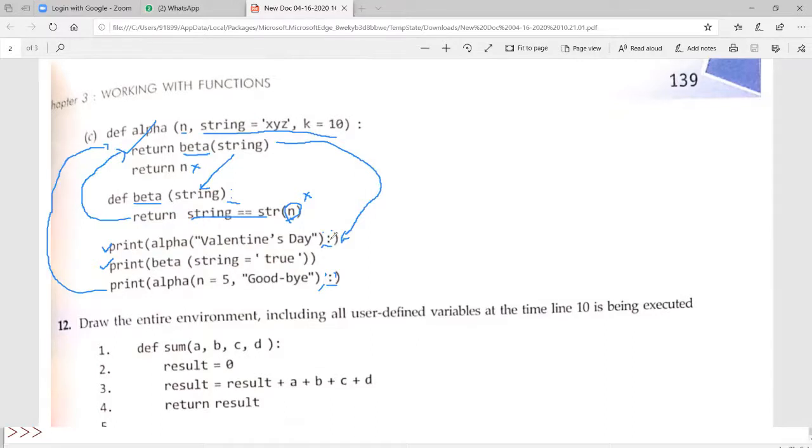Sir, you said that if the statement is correct, return string is equal to str of n. So what will be the value of str of n? This n is unknown to us here. Suppose, because the first time you said the n value will be Valentine's Day, what will be accessed when we write str of n? Here this n value is Valentine's Day, because whenever you call alpha function, you are sending a variable that is Valentine's Day. So this value will go to n, because we are not specifying, because Python variables are dynamic.